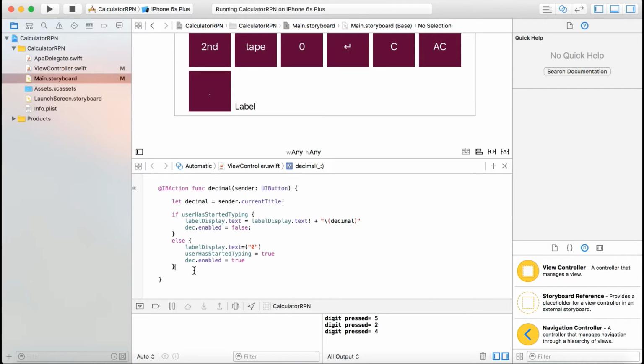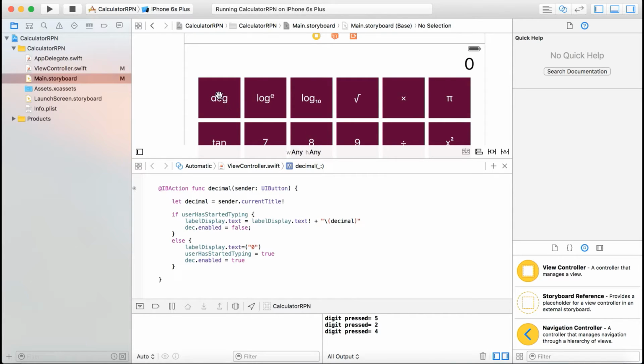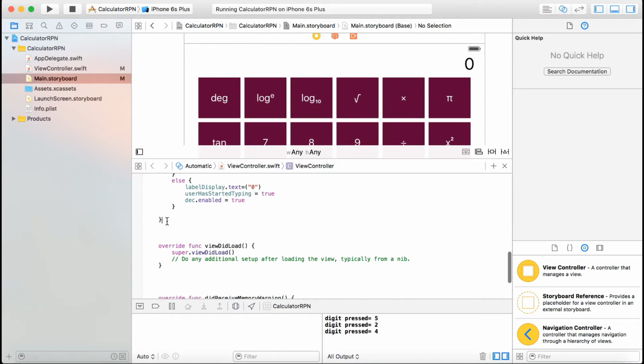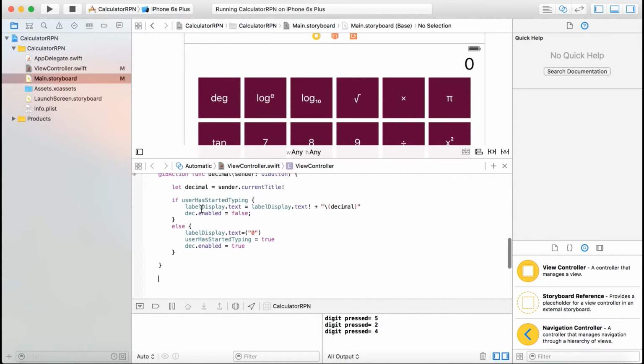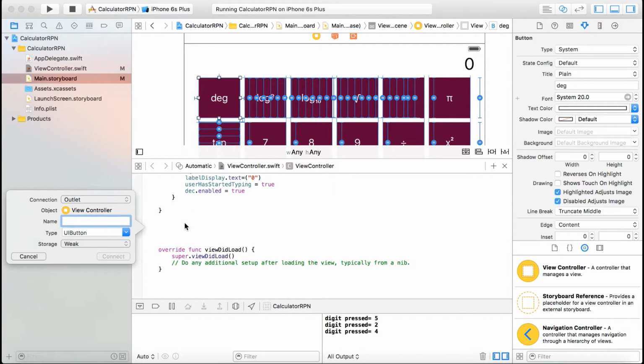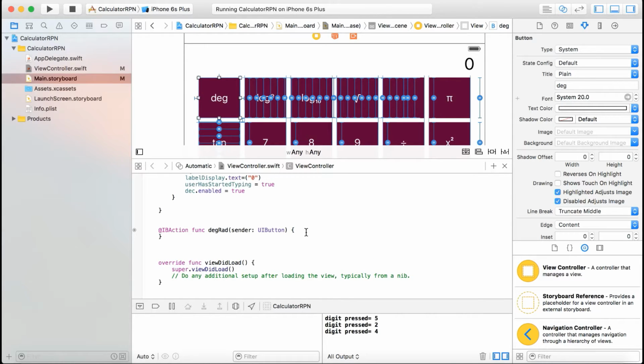Okay, so now the next step we're going to do now is we're going to work with the degree and radian. So when the user selects this button, it will change to radian, and once they select it again, it will change to degrees. Okay, so what I'm going to do is I'm going to create an IB action for this. So again, just over here, just after the function that we created for the decimal, I'm just going to control and drag. I'm going to name this one degree radian. I'm going to make it as an action and UI button. I'm going to do connect.